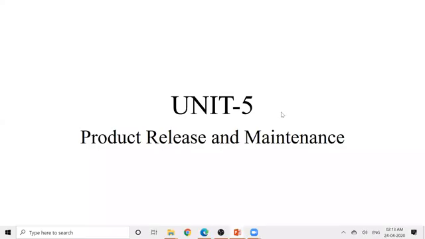Hello all. Let's move on to Unit 5, Product Release and Maintenance. We all know about the software development life cycle. It starts with planning, analysis, design, implementation, and maintenance. Maintenance is the last phase, so it includes product release and its maintenance.